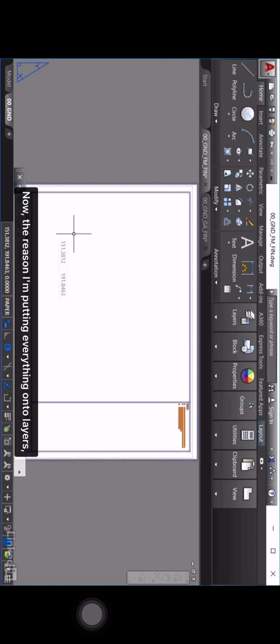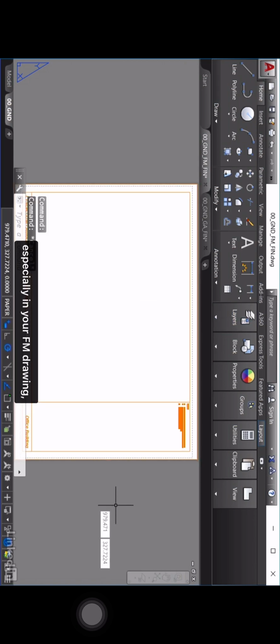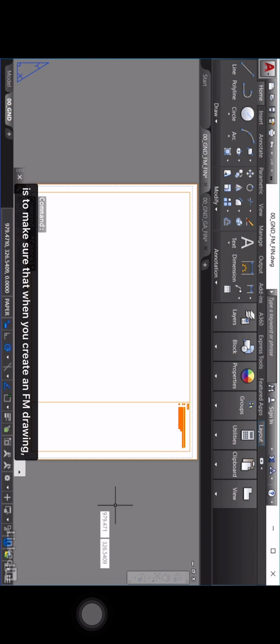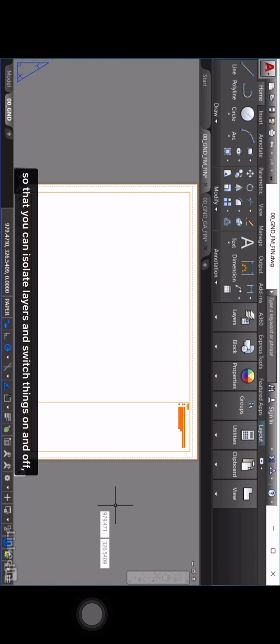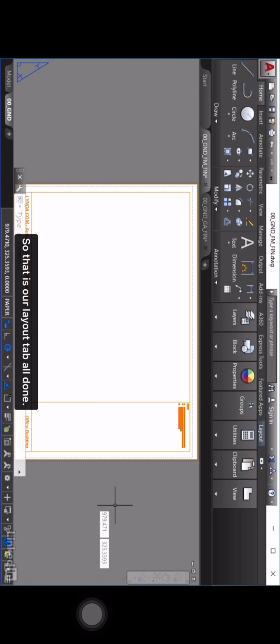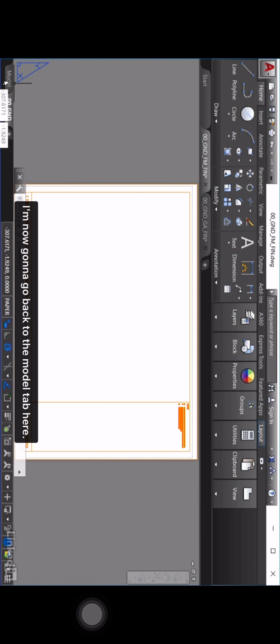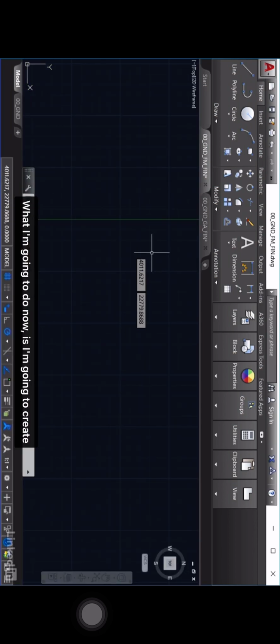Now the reason I'm putting everything onto layers, especially in your FM drawing, is to make sure that when you create an FM drawing, everything is layer specific, so that you can isolate layers and switch things on and off and freeze and thaw layers and so on. So that is our layout tab all done. I'm now going to go back to the model tab here, and what I'm going to do now is create a new layer ready for when I bring in the reference drawing, the structural drawing, the GA.